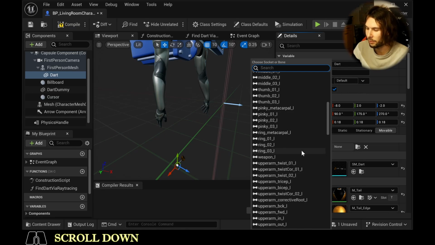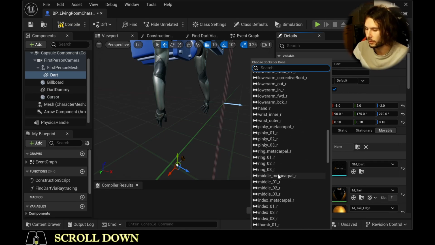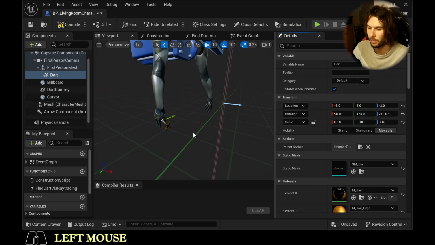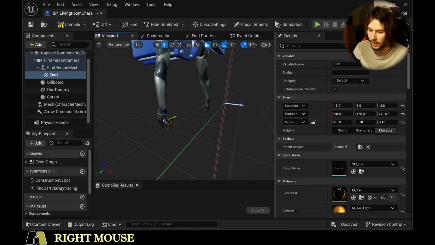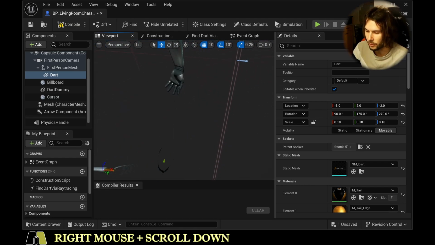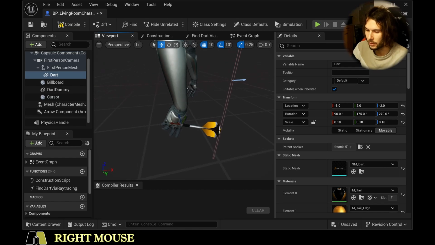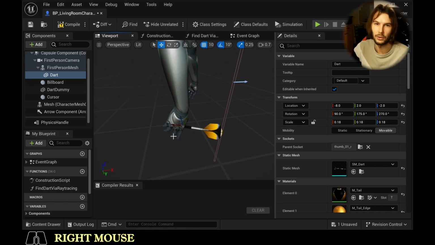Simply go onto the magnifying glass here, and then you can just go down and pick thumb 01R, and then it looks like the player has it actually in his hand, which looks, in my opinion, pretty good. So that would be how I imagine how someone holds a dart. Of course, it's not like you actually hold a dart, but it's just because I didn't want to change the fingers in here. So it just looks normally.